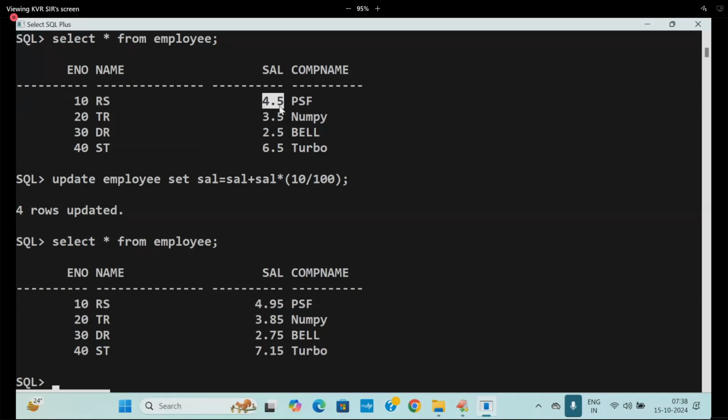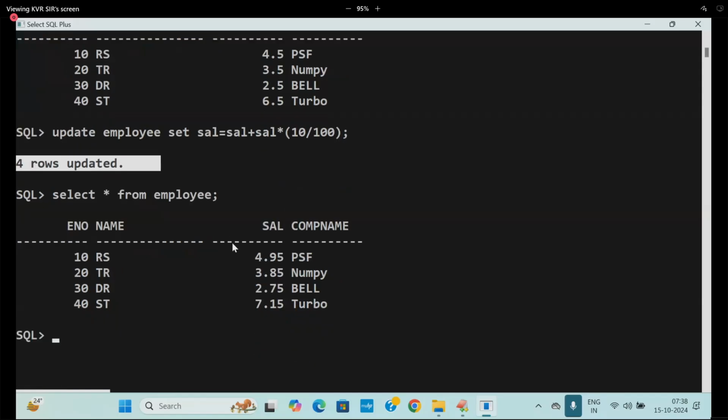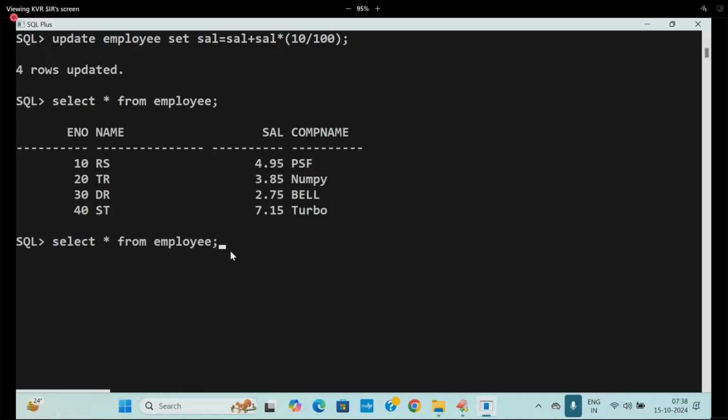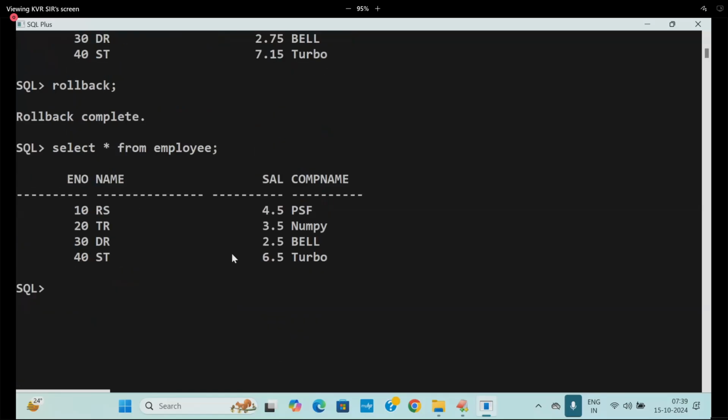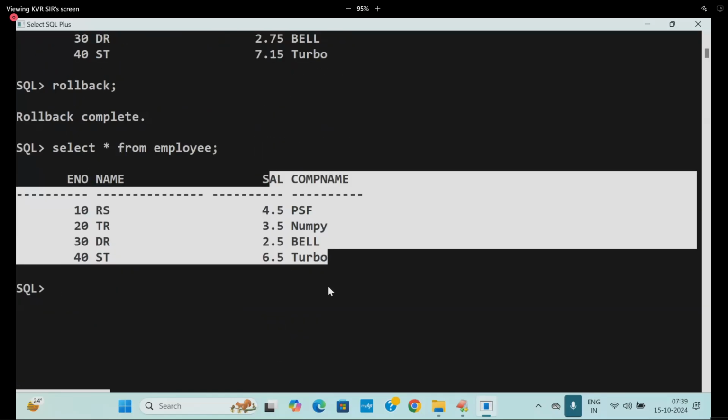All 4 rows updated. So let's start from this one, you see. 4.5, adding 10%. Done. 3.5, adding 10%. 2.5, 10%, 6.5, 10%. 10% is added, 4 rows updated. To get back the original state of the database, I will use rollback. Rollback. Select star from employee. You are getting those records data once again.